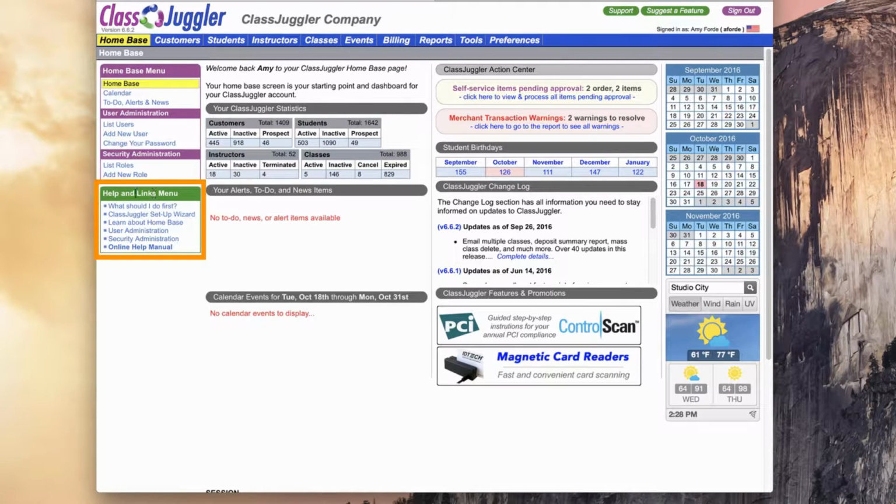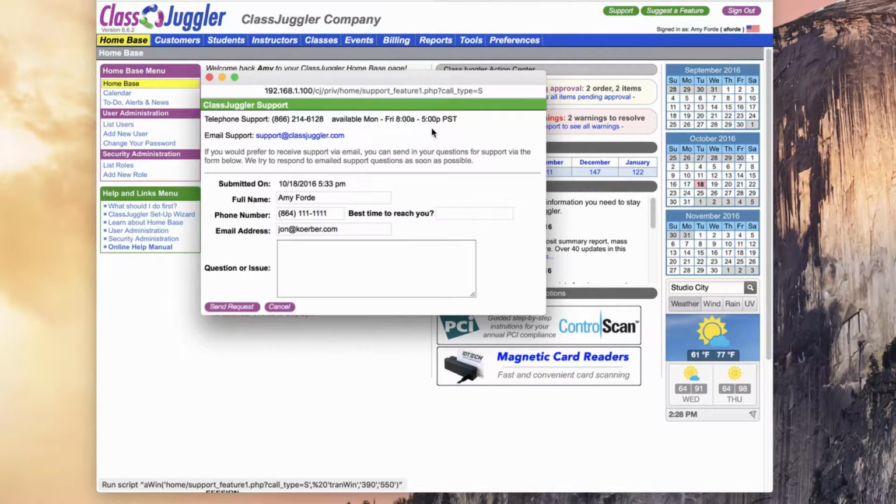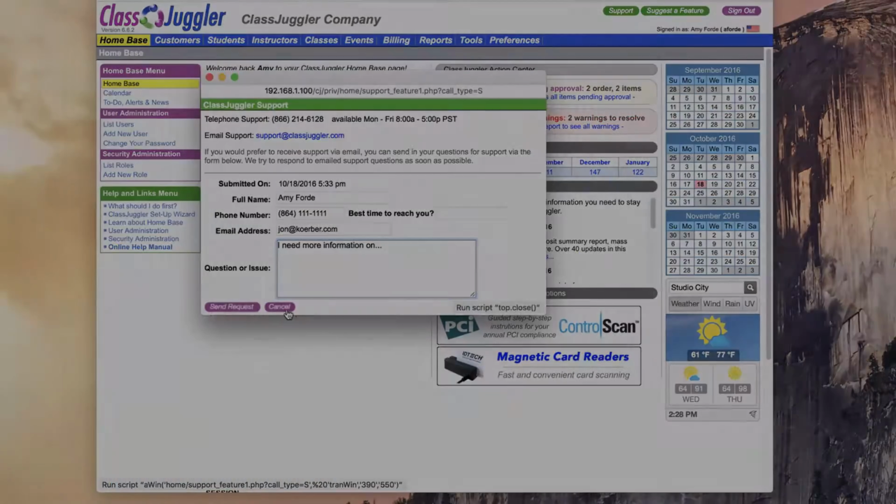For example, the help and links menu, which you'll see on the left side of every screen, as well as two buttons at the very top of every page in ClassJuggler that say support or suggest a feature. The support feature is great because you can click on it and just type in a quick question and just make sure that you verify your name, phone number, and the best time to reach you and your email address on the support form, and then you just click on the send request button.